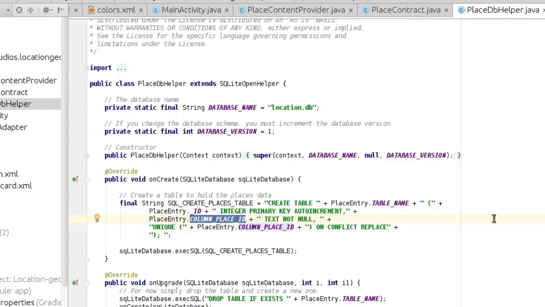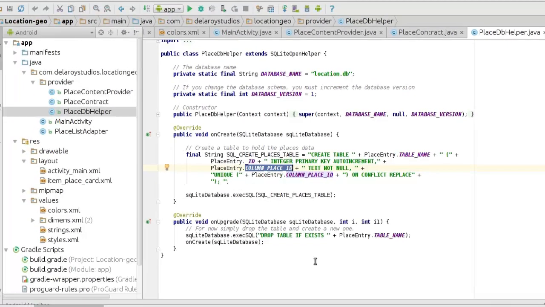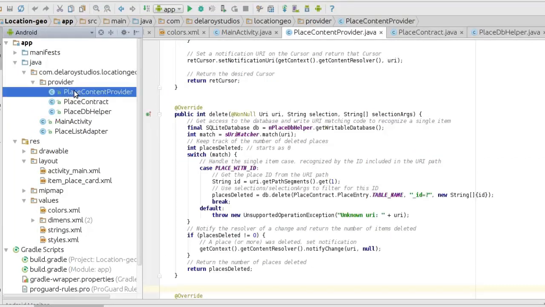So that's just the table created, and at the same time we have the onUpgrade of the database. That's drop table if it exists. If it actually existed before, drop it and create the table. That's just what that explains.